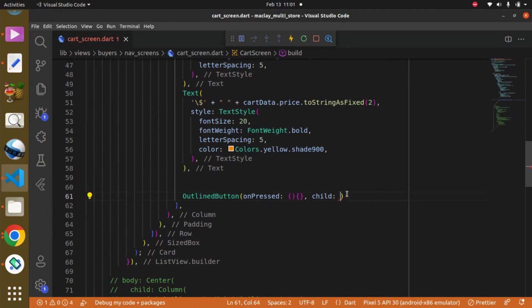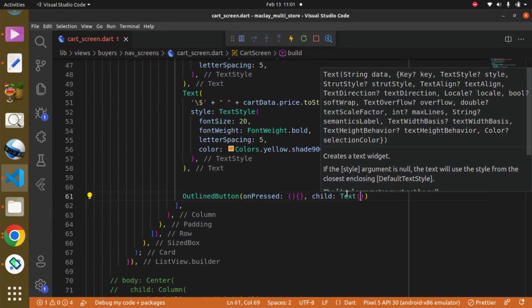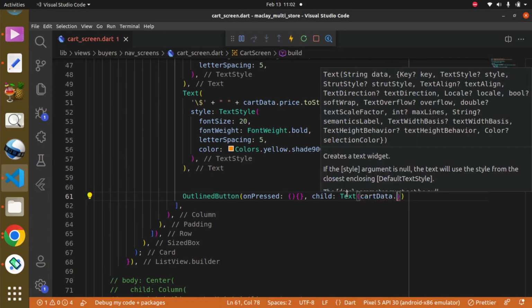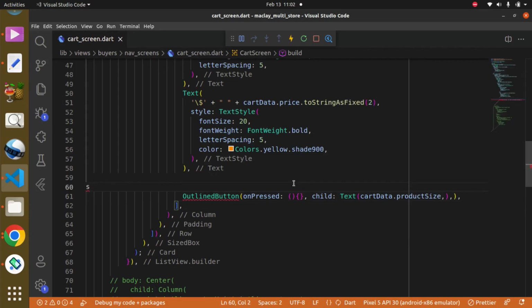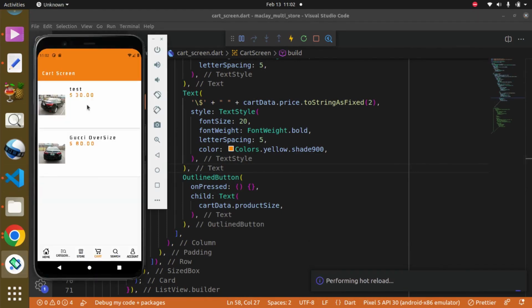We really do not want it to be clickable. So over here, we can have a text widget, and this is going to be cart data, then dot product size. Add your comma, and use Control and S to save. And you should see it over here. Wait for this. Okay, great.